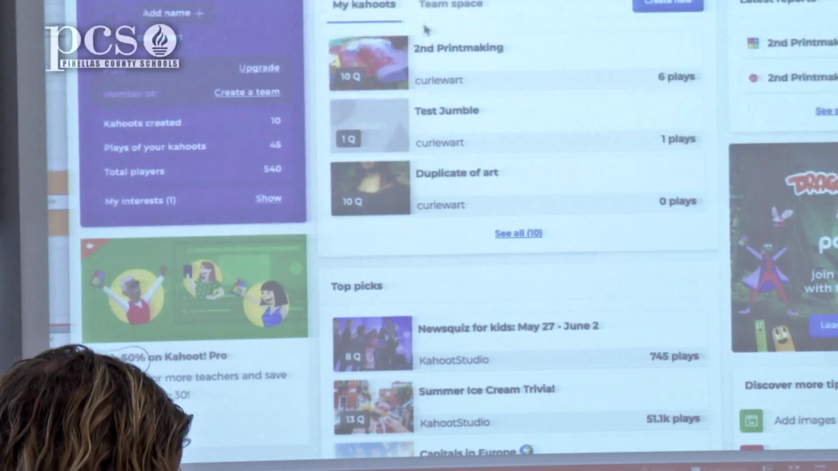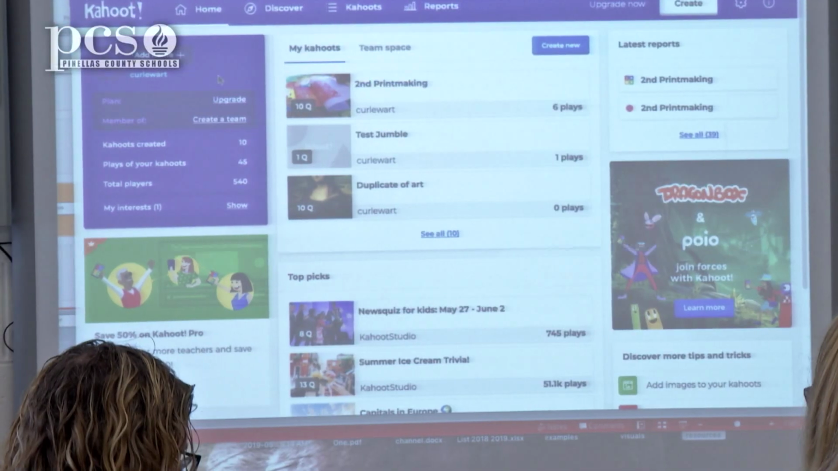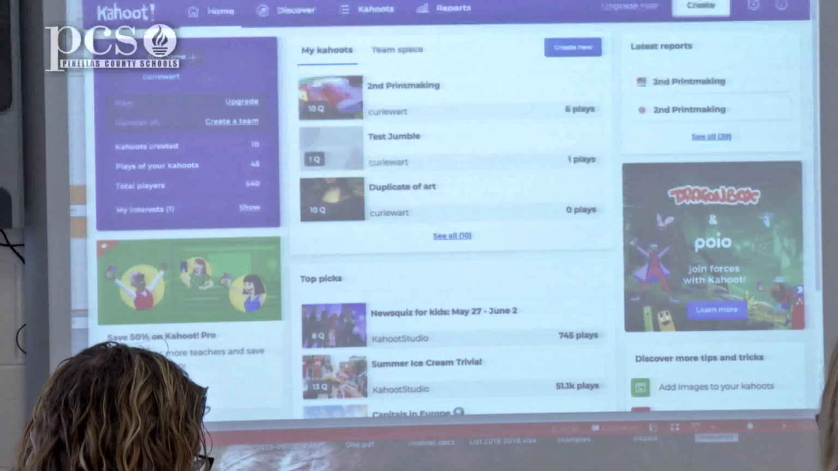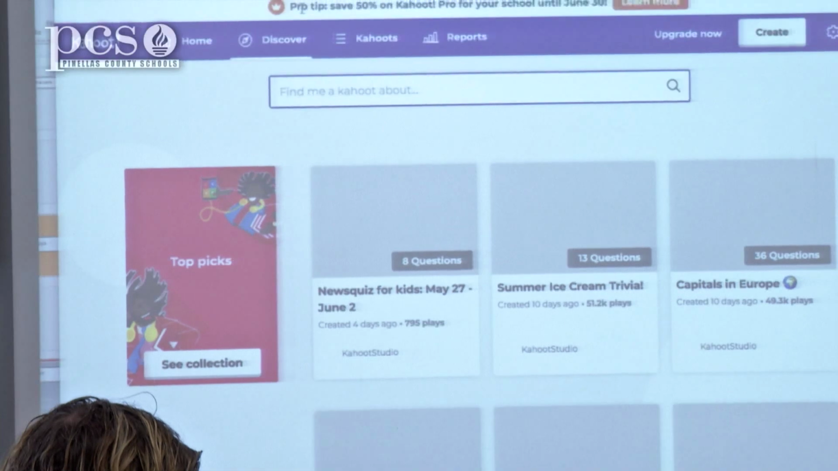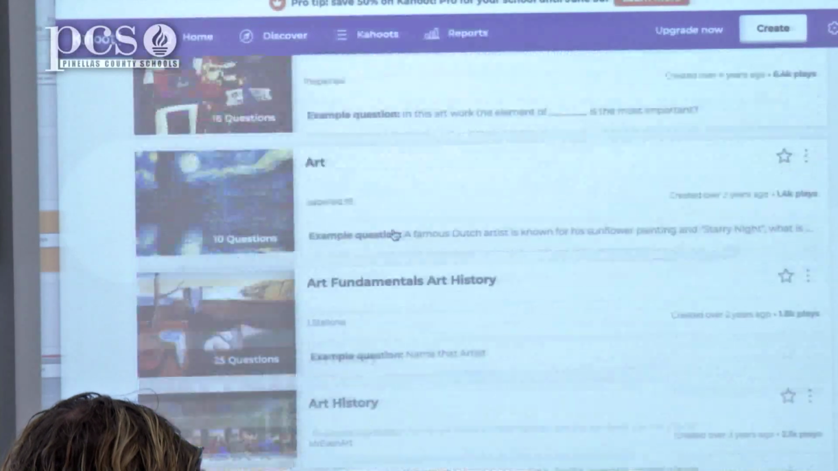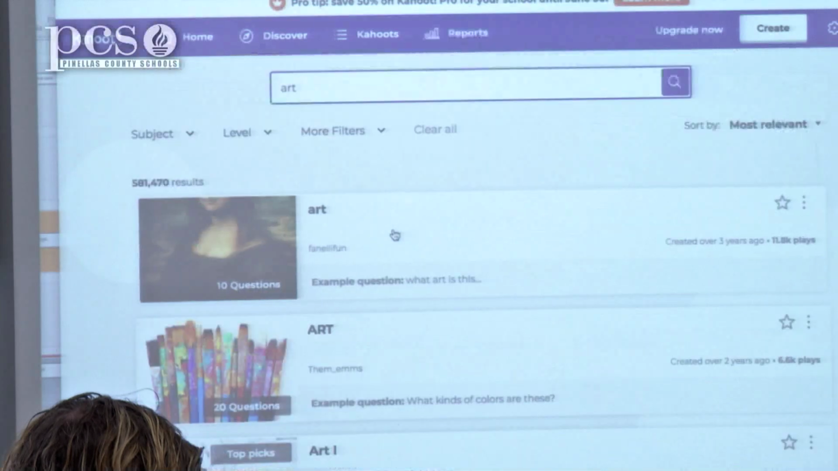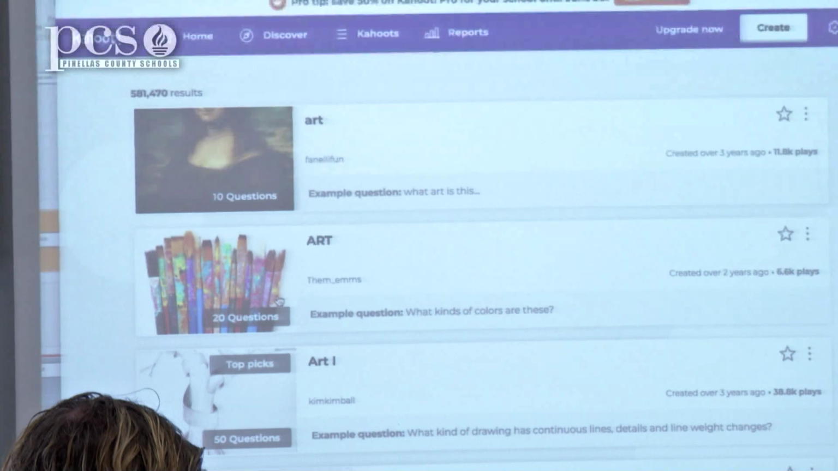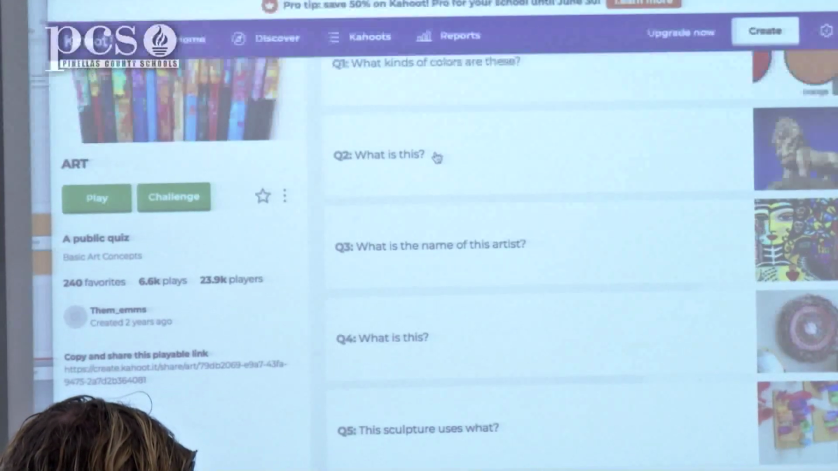So here's the home screen. I'll just show you around on mine. It's going to be more fun when you can actually play it. So your home screen. Discover is where you can search other people's public Kahoots. Find me a Kahoot about art. And you kind of want to be really specific because there's tons. And it'll tell you how many questions there are. You can click on it and see what the questions are.